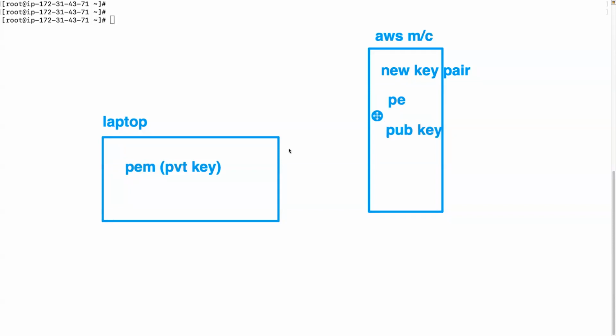Again, the same concept, but doing it in a reverse way, in a different way. You are not generating the key pair, keeping the private key and giving the public key to the machine. Rather, the machine is generating a key pair and giving you the private key. That PEM file you can download only once. That's what I said, you should save it securely. Only when you have that PEM file can you connect.